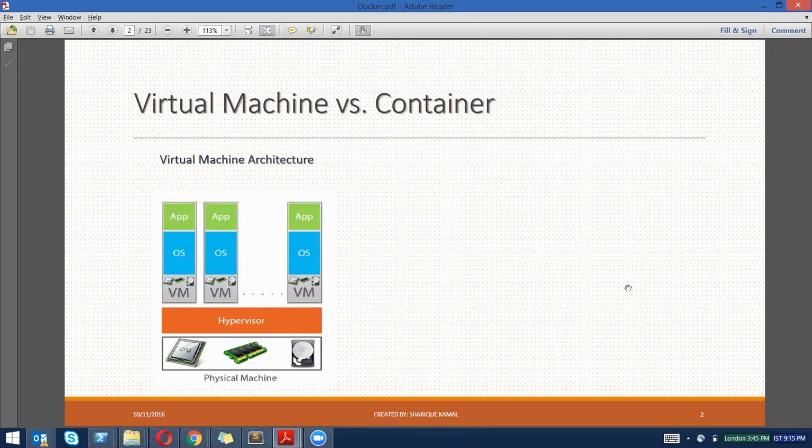However, if we go into virtualization technologies, actually we have two types of hypervisors. We call them type 1 and type 2. So with type 1, you don't need to have an OS installed. You can directly install the hypervisor on top of a physical machine, on top of the hardware. Whereas in type 2, you need to have an OS installed.